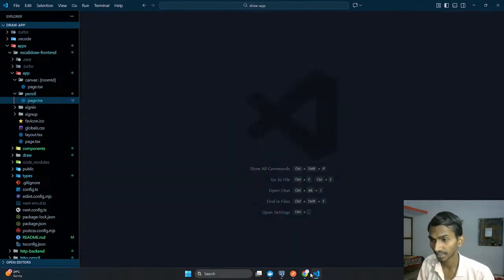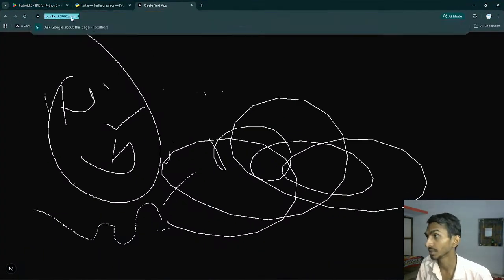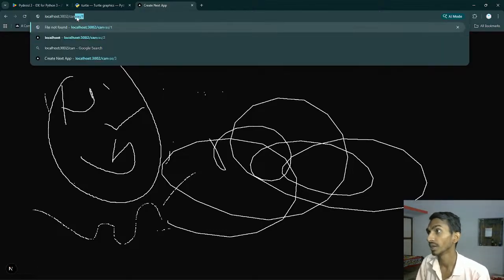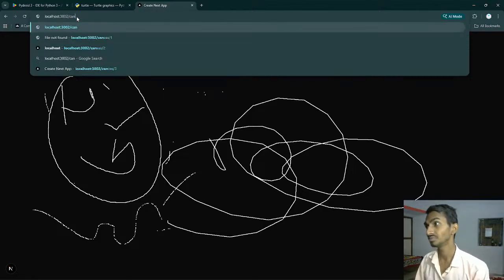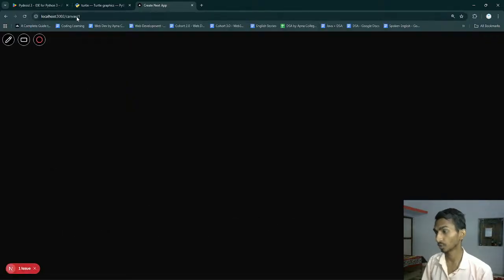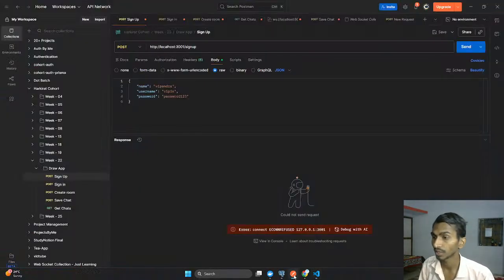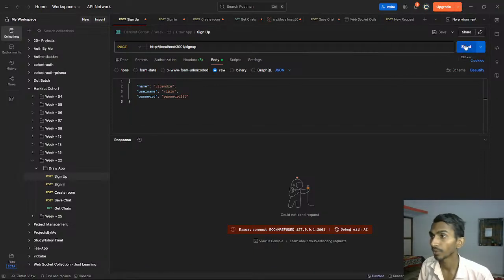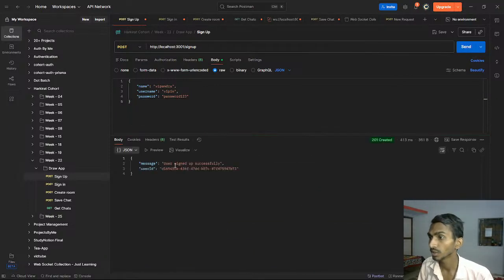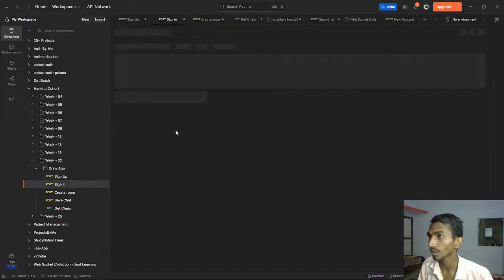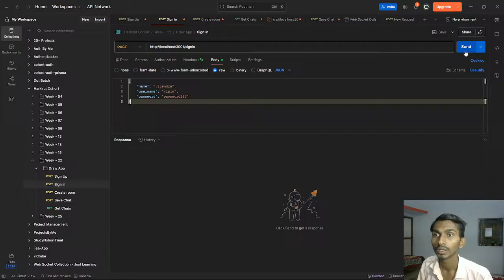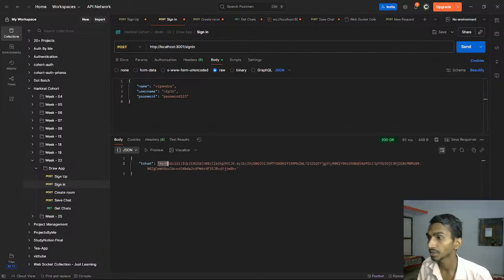The second thing that I have to check is the most important thing, that is canvas. This is just a normal thing. Canvas slash one, room number 1. I think I haven't signed up yet. Yeah, so let's sign up first of all. User signed up successfully. Let's sign in with the help of the same data. I've signed in. Let's copy the token that I have got.